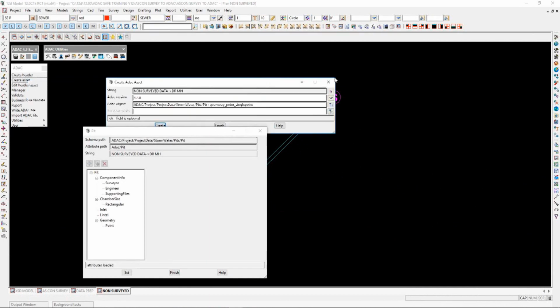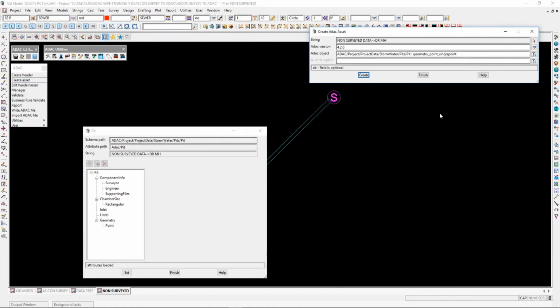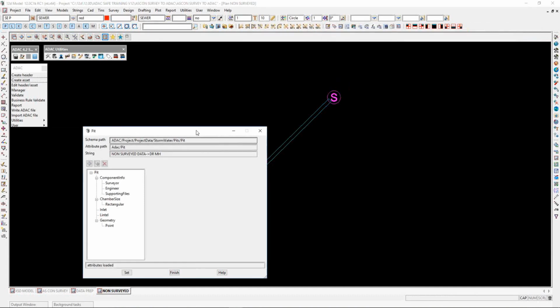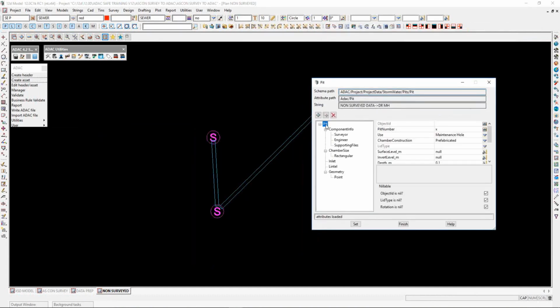So obviously the way I'm referring to this is not the best way to do it, but if that's the process or the data you have, there may be no other way out for you. So it creates the asset, obviously with not much information filled out. There's no information about the pit number, service level, depth, all those sorts of things.